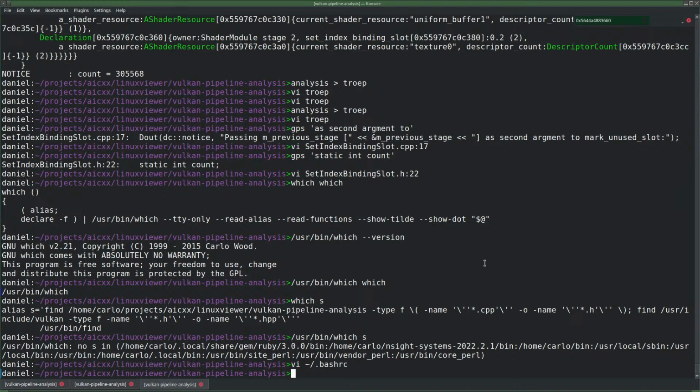I think the reason is that people are afraid that if you use my which, or the GNU which, in scripts, it wouldn't work anymore. But that's bullshit. I mean, I'm not crazy. Of course, it will still work. That's why I use the TTY only.